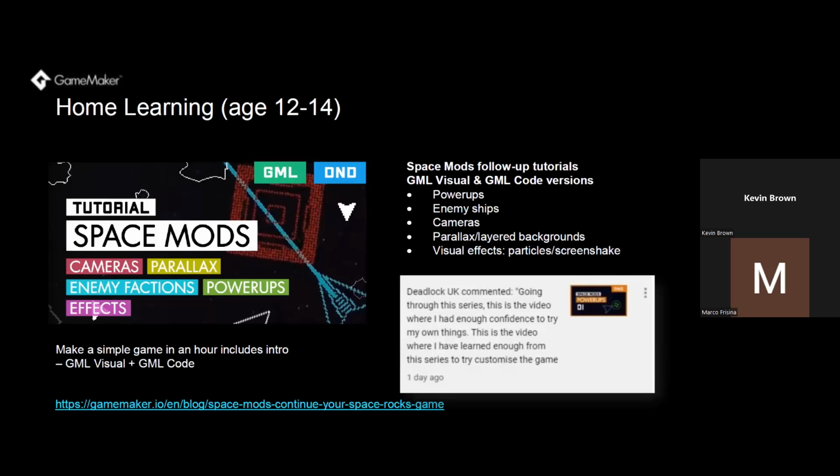aspects of a typical game, including power-ups, enemy ships, cameras, parallax, the kind of layered backgrounds which is quite commonplace in 2D side scrollers, visual effects and particles, and screen shake moments, which are particularly useful to add a bit of oomph to certain aspects of the game.